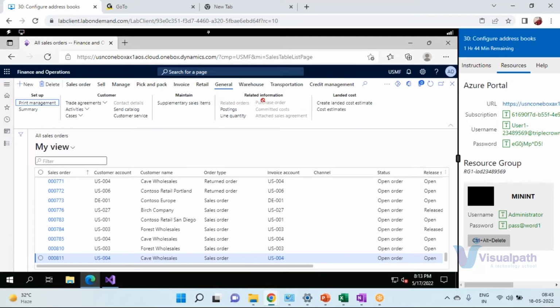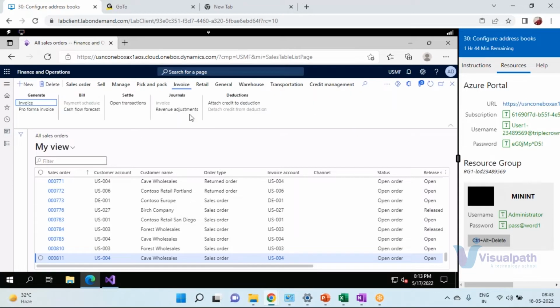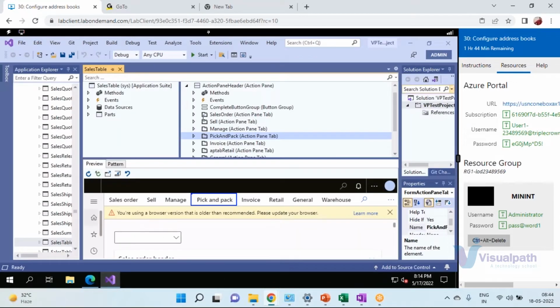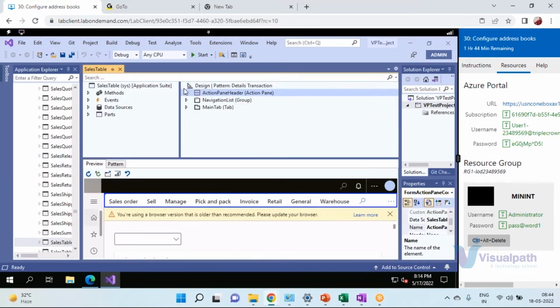And some buttons you are seeing, but these are disabled. Based on the properties, data, or conditions, these buttons will be enabled or disabled. Similarly, for invoice, you will see all these buttons disabled now, but some will be enabled and some disabled. So this is my concept of the action pane header, and under this action pane header we have the action pane tab, and then we have the button group. This is how we are designing my action pane.